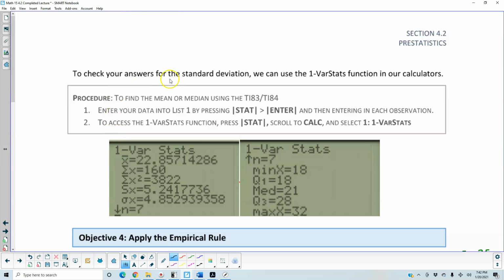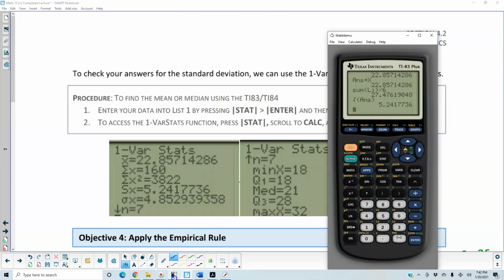Now to check your answers for the standard deviation, we can use the 1-Var Stats function on our calculators. The procedure to find the mean or the median using the TI-83/84 is the following. We already have the numbers listed in our first column. So we don't necessarily need to create these columns, but if we look at the first column, we're going to go ahead and hit second quit, and then go to stat.